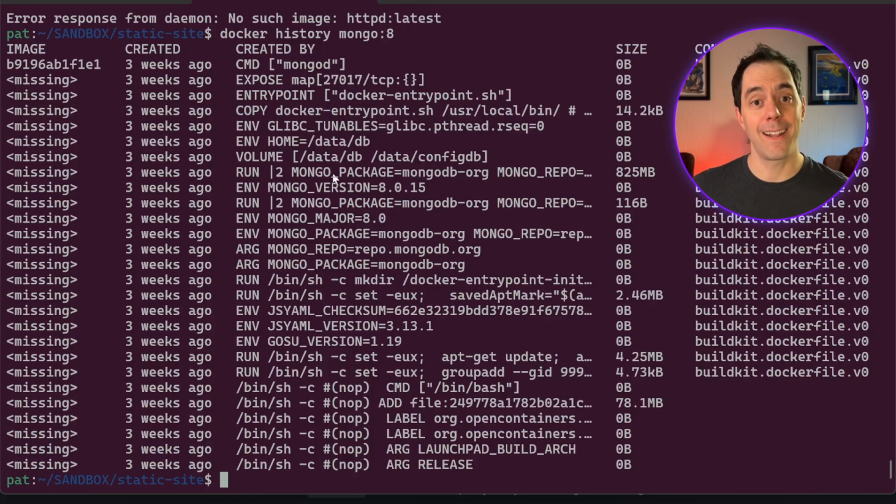So there you go. That is Docker in a nutshell. Those are the commands you're going to need to know as a developer to get work done more efficiently day to day.